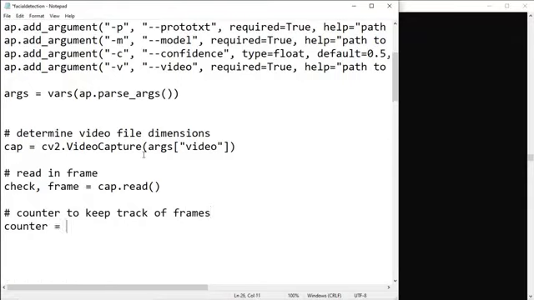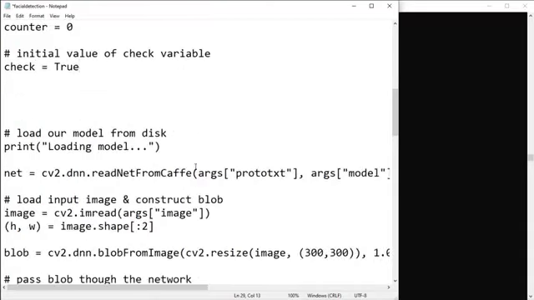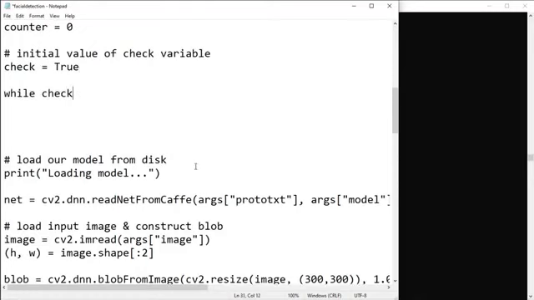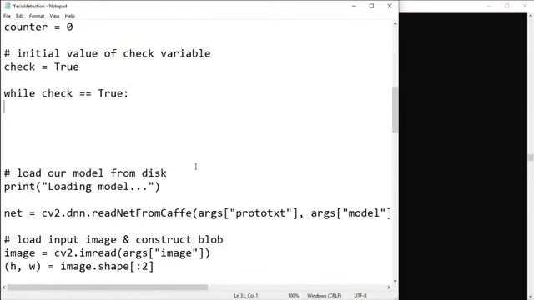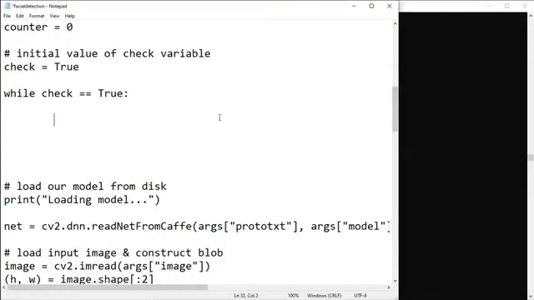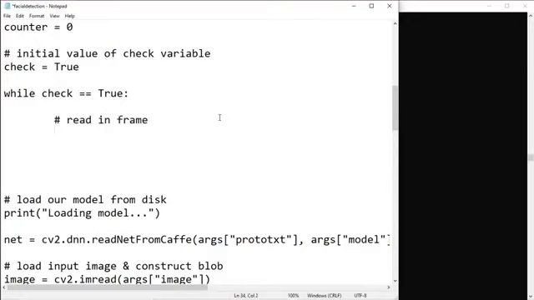This will keep track of how many frames are in the video file. So I'll initialize counter equals 0, and we'll also initialize a value of check. So we'll say check equals True with a capital T. Let's create a while loop that will continuously verify if frames are present. So we'll say while check double equals True. We'll read in a frame from the video file. That'll be check, comma, frame equals cap.read().